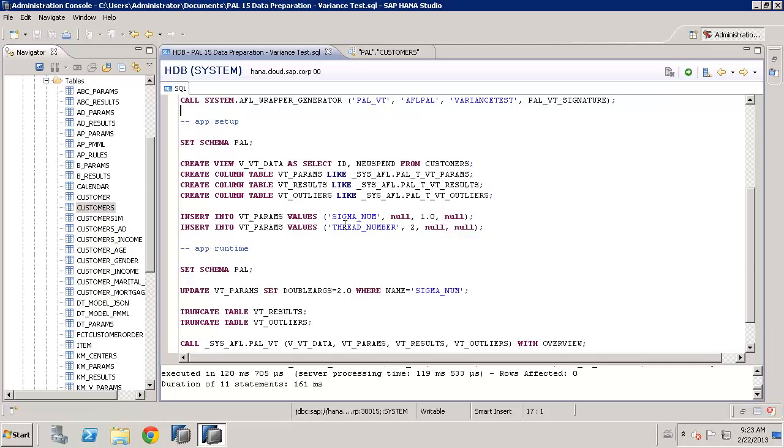And the sigma num represents basically how many standard deviations from the mean we want to set that detection of outliers. So if it's set to 1, it basically means it's 1 standard deviation from the mean. Both sides, below and above the mean, will detect where we want to see an outlier. So let's run that.